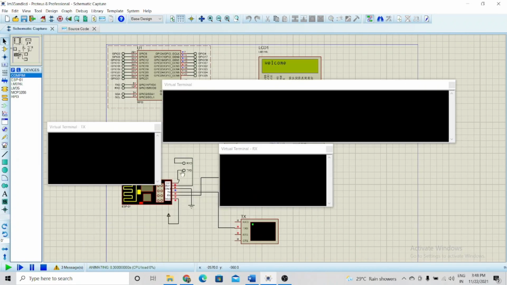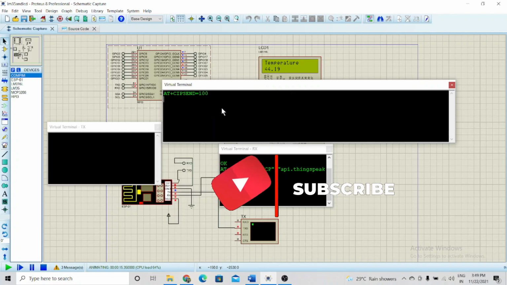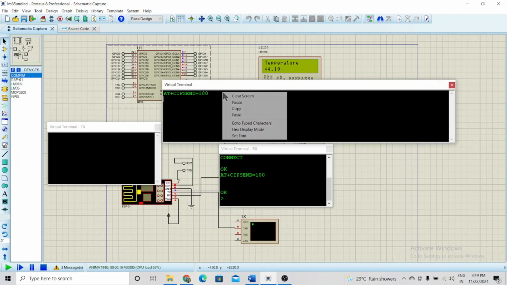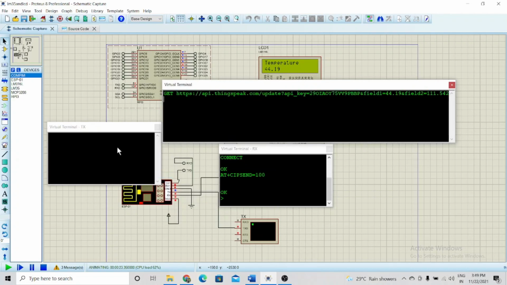Now as you can see, the LCD says welcome, and we can see the temperature over here. You just have to copy the AT commands from the virtual terminal and clear it. You can see the response on the RX. Again copy and paste it over here, and clear it. Repeat this copy, paste and clear until the final paste. You can see we have sent the data on the cloud.